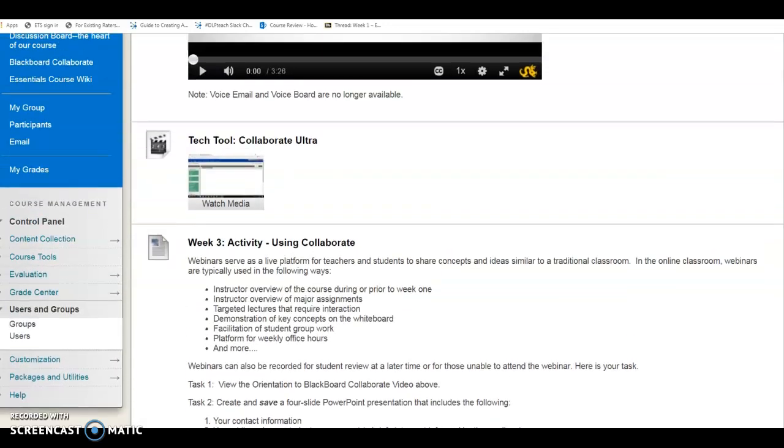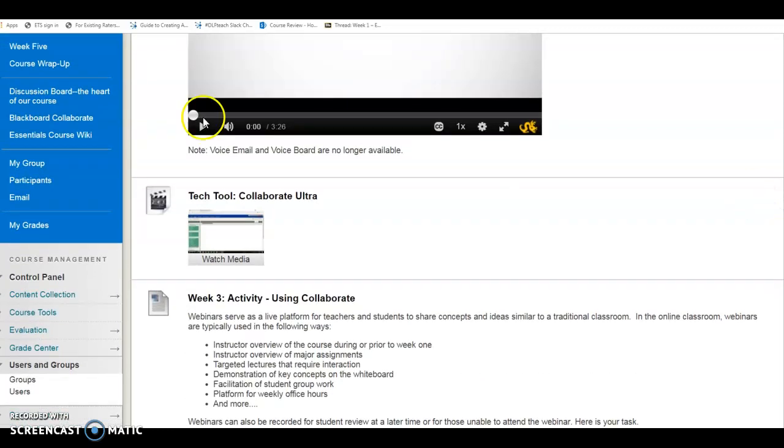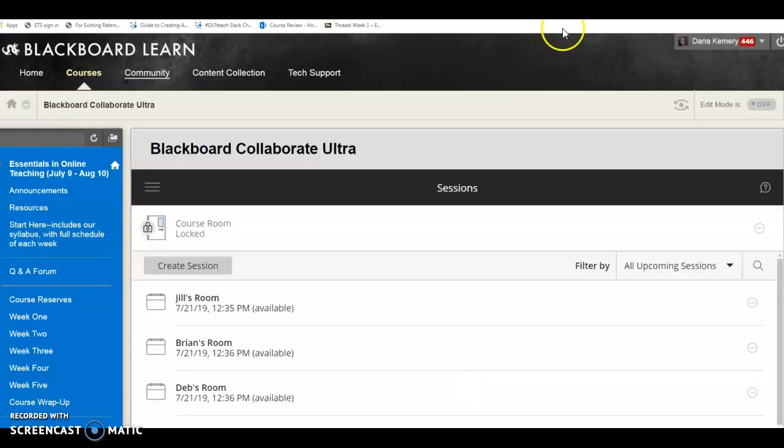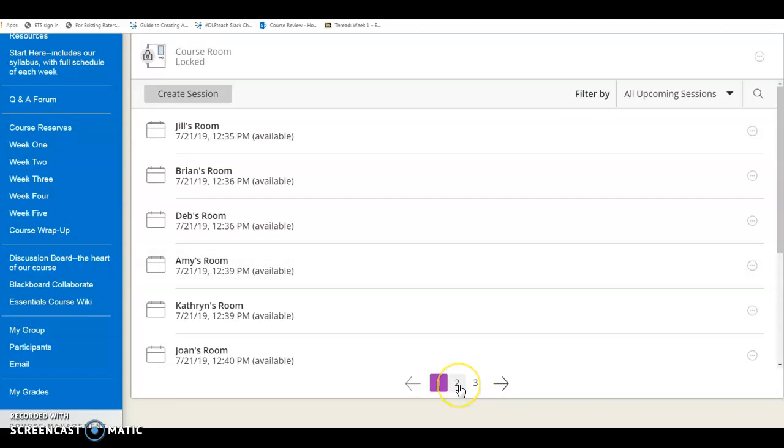Now, where you're going to find those Collaborate rooms. Now, you have individual ones, so let me show you where they're going to be. Okay, so you're going to go over here to where it says Blackboard Collaborate, and you're going to click on that. Now, you'll notice when you come in here, there's a whole lot of different rooms now. Okay, so everyone has their own room. I use first names because we have unique first names for everyone in the course except for the Janets. So Janet and Janet, I named your rooms using your last initial.